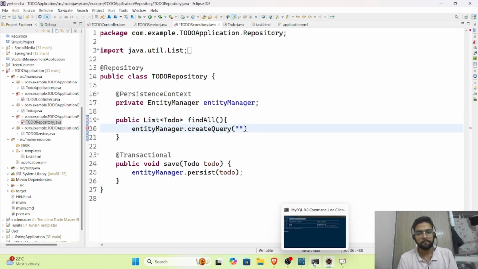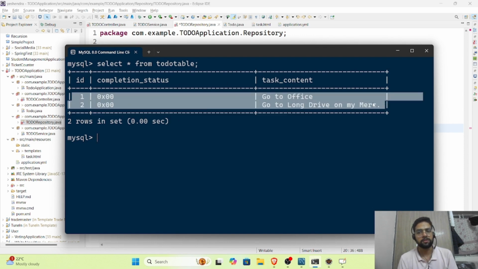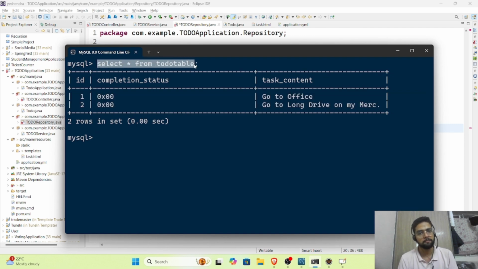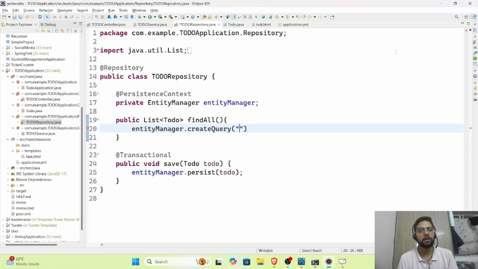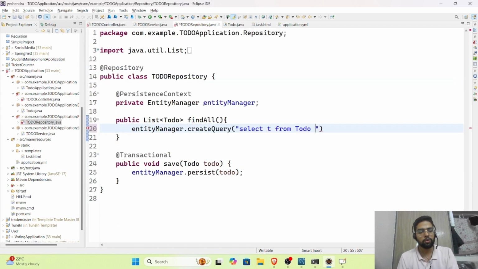See here, I want to get all these to-dos. So what should be the SQL query? Select star from to-do table. What should be the HQL query? Select the same alias t from the class name ToDo t. Done. Now you can also write it in this way.